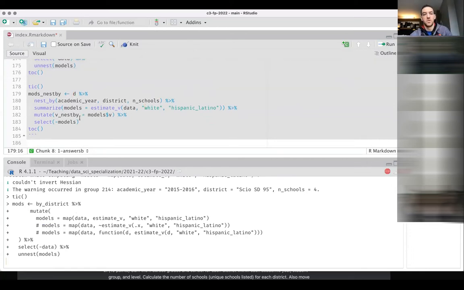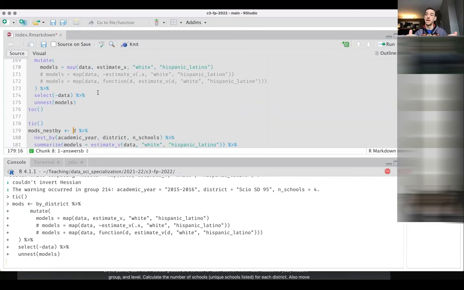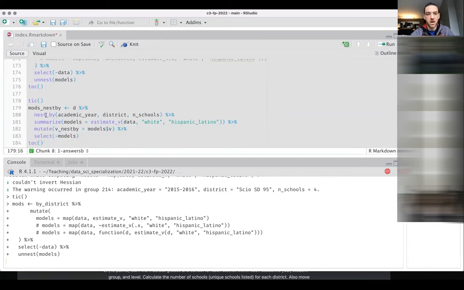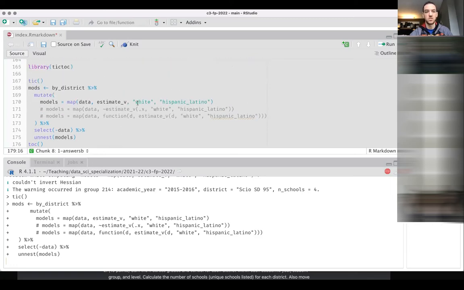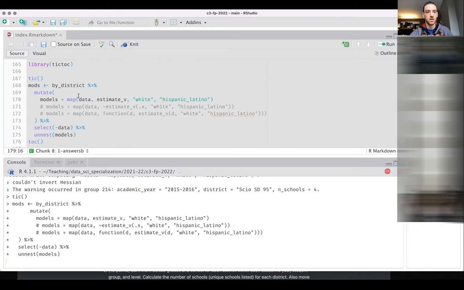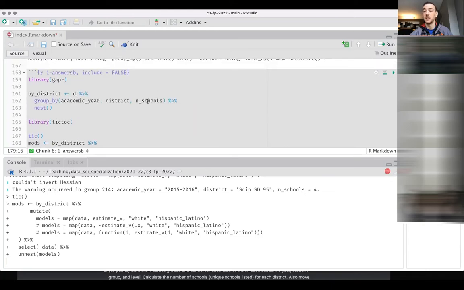So this is very similar, but now instead of using group by, nest, map, mutate, we're using nest by. Okay, and so nest by is going to do 2 things at the same time. It's going to nest by the thing that you tell it to nest, but then it's also going to change that data frame into a row-wise data frame. So if you go nest by row-wise, that's redundant, because once you do nest by, it's already a row-wise data frame. So we're going to nest by academic year, district, and schools, just like we grouped by up here: academic year, district, and schools.